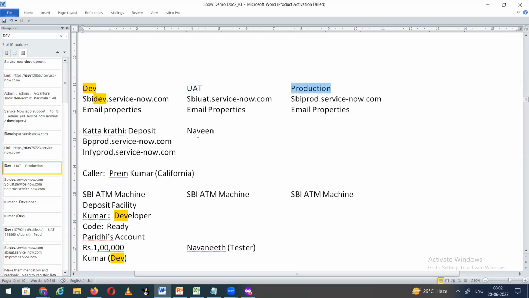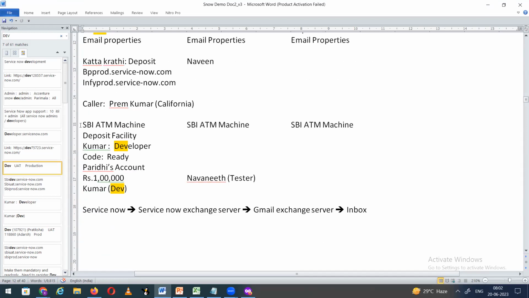In the same way in ServiceNow also, I will give you one more real-life example. Here there is an SBI ATM machine. Do you think the SBI ATM machine also runs on software? Is that correct? Yes, sir. Some time back, in the ATM machine, we only had a withdraw facility, no deposit facility.